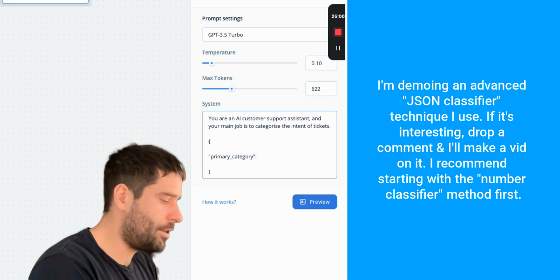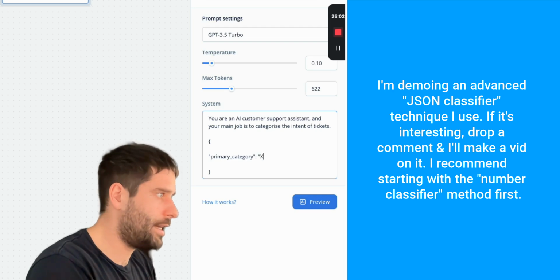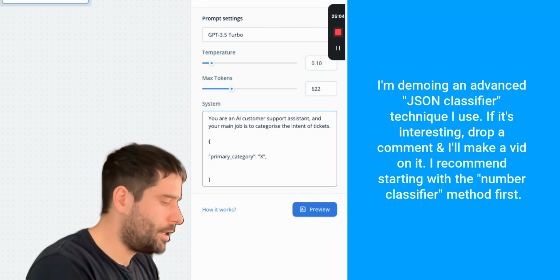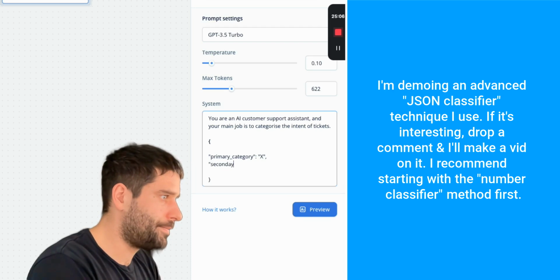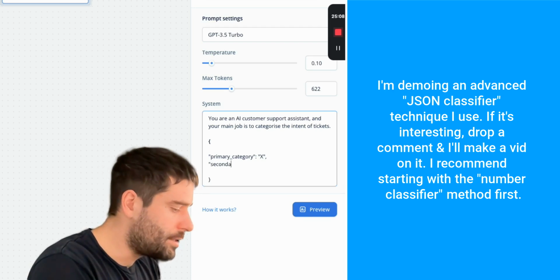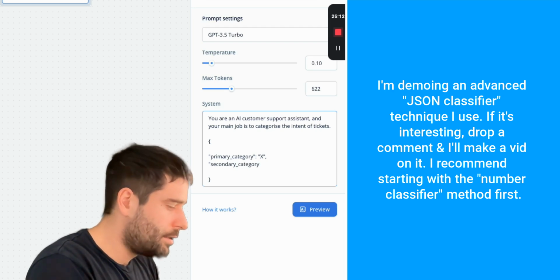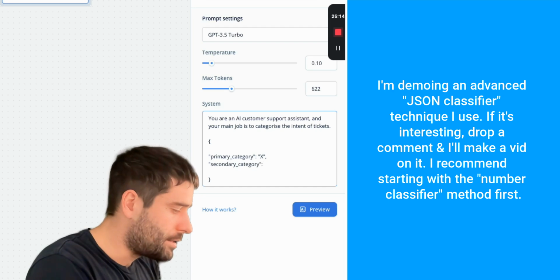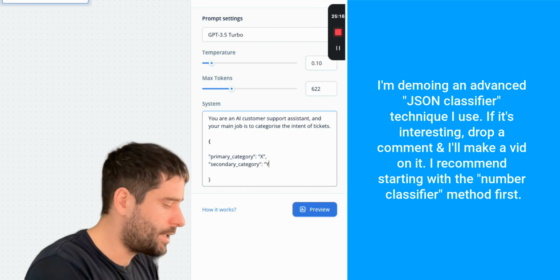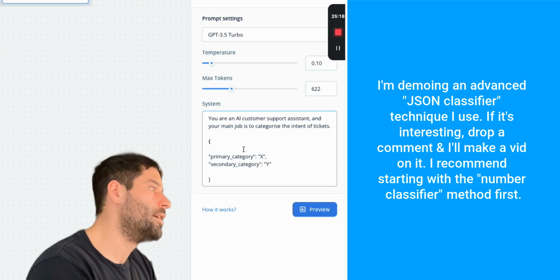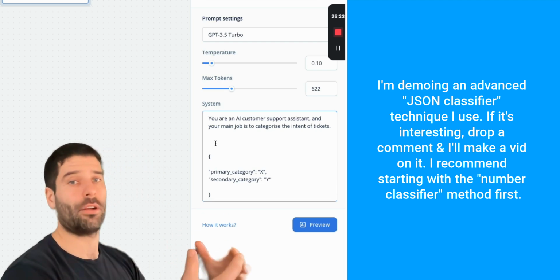There we go. And then you would have whatever you have here. X is your main output. And then you might have a secondary underscore tag or category. And you might have Y, for example. And then you just close this off to show you how you can actually get more value from this one AI call.